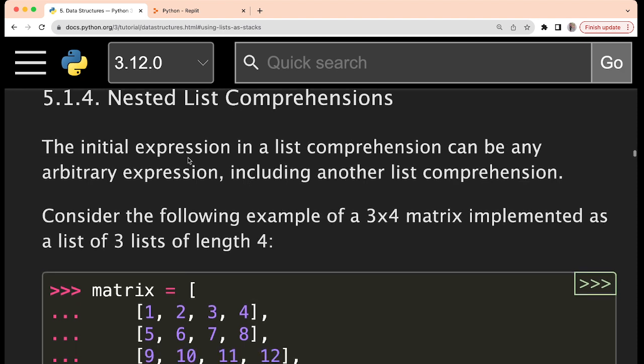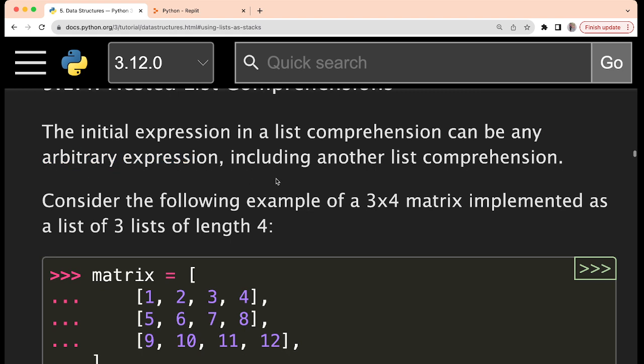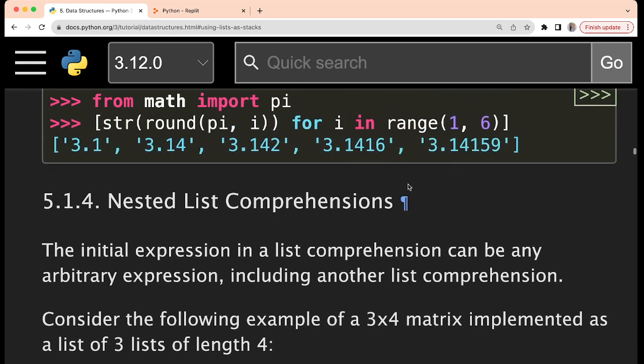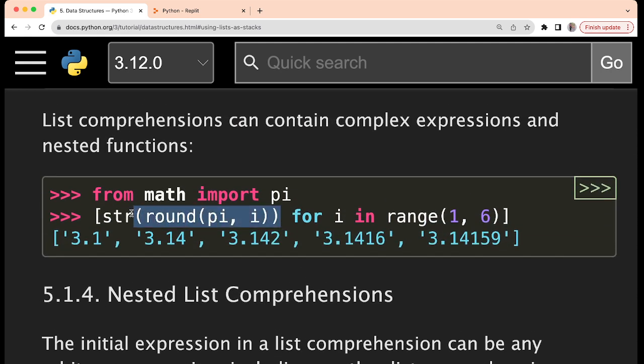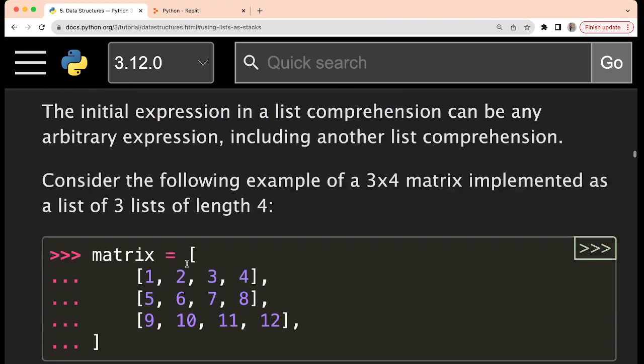In this case, the initial expression in a list comprehension can be any arbitrary expression. As I said, you can make it as complex as you want, right? Any functions you can write, whatever operators you want to apply, as the requirement you can make it. So it can also include another list comprehension. That means whatever expression we write here, in place of this expression itself, any other list comprehension can also be present. That is the meaning of that line.